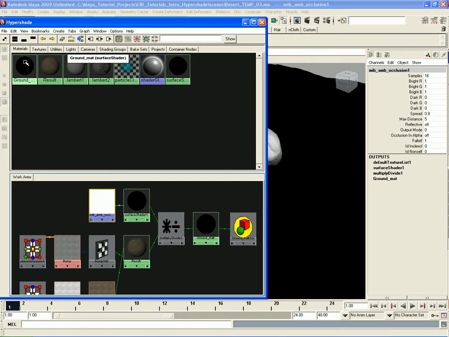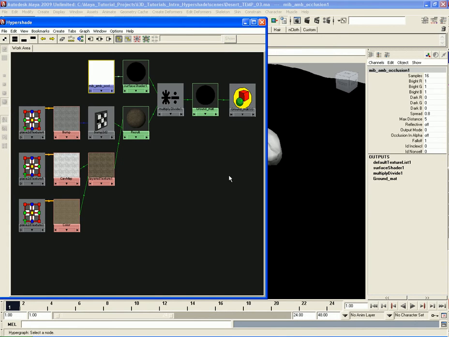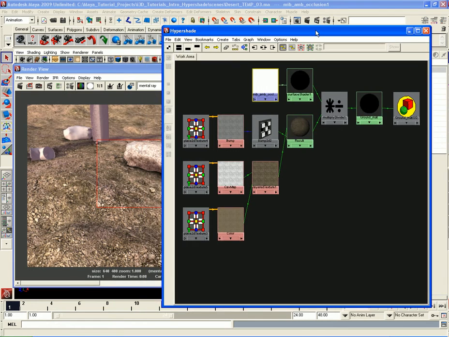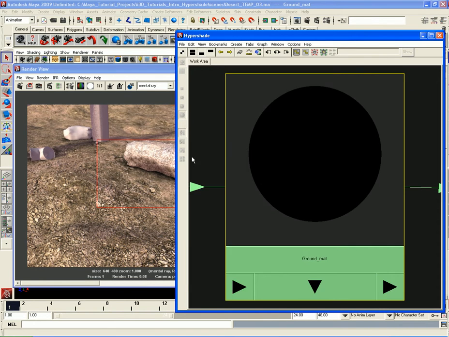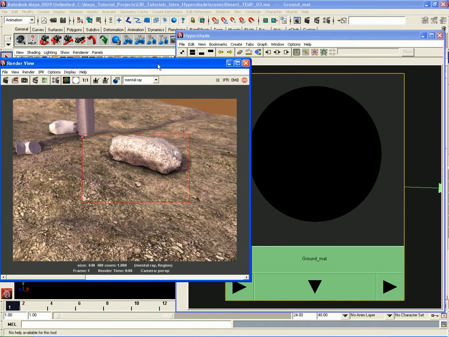So how can I fix that? Let me go back to a bottom view here of the work area. To be able to fix this is actually pretty neat. Let me move this over to the side like this. I'm just going to select the ground material here and hit F on the keyboard to frame in on it. I'm going to go over here to the render view window. We can actually do something really cool here.